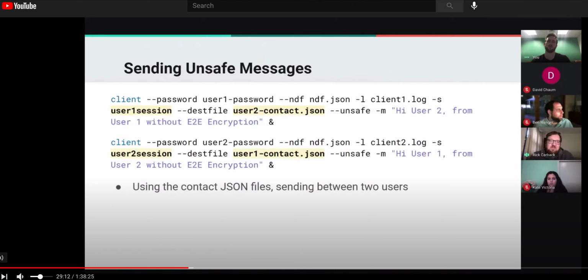So sending unsafe messages, all we did here is, user 1 is now using the user 2 contact JSON to send the message, and user 2 is using the user 1 contact JSON to send the message. We've highlighted that to make it a little easier to understand what's going on.